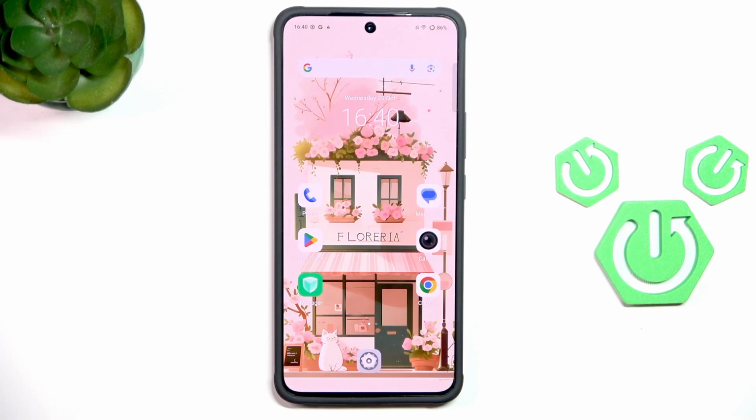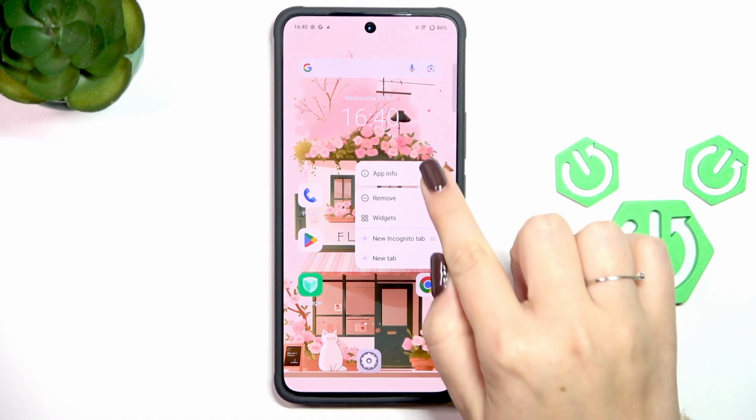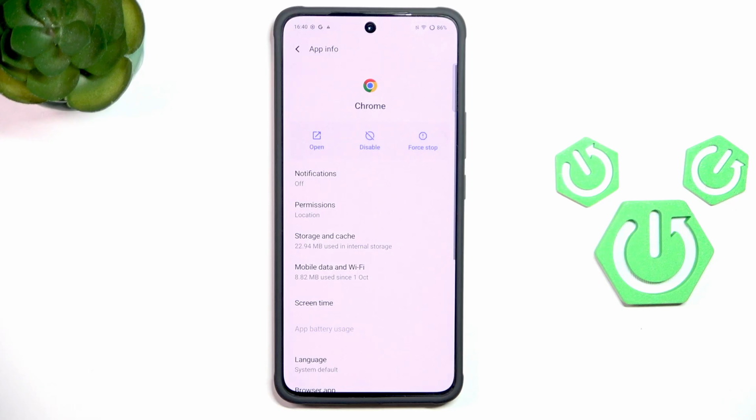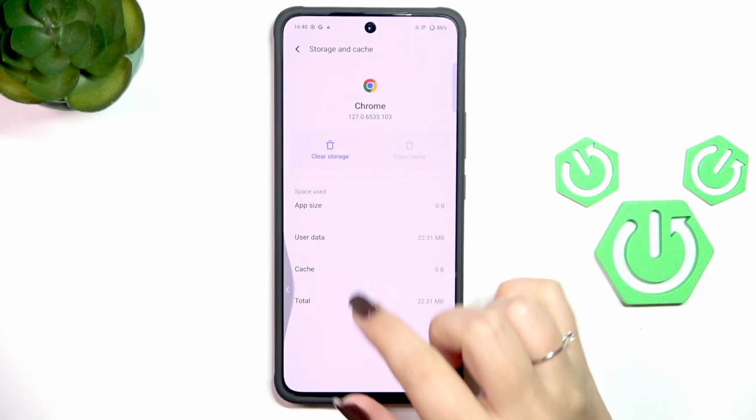So let's begin with tapping on it and holding it until we see more options and tap on App Info. So first thing I highly recommend to do is to go to Storage and Cache and tap on Clear Cache. Your device will basically clean the junk files which are naturally saved, but they are not necessary for the proper usage and actually sometimes can interfere. So removing it is quite important.